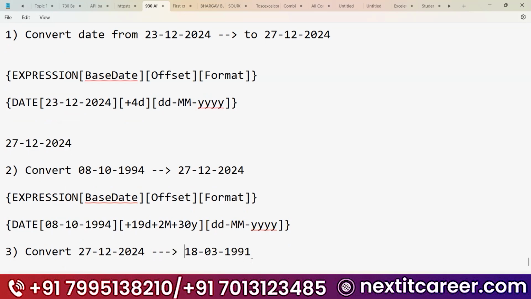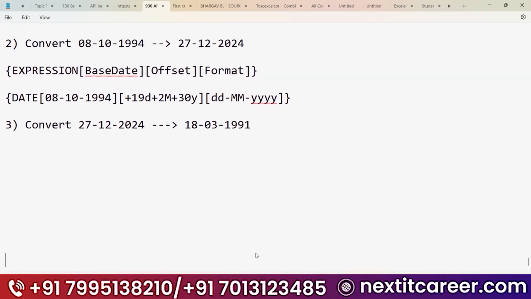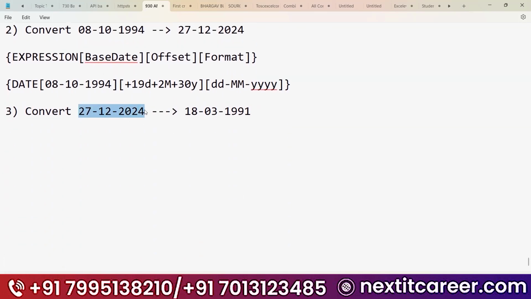See guys, what I want to do, I want to convert one date. We have this date. This is the current date. Okay, anyway, let us take 27 only. 27/12/2024. Okay. Now what you need to do? The leap year will be included, guys. It will be auto-calculated. You don't worry about the leap year. Okay. Now see 27/12/2024.